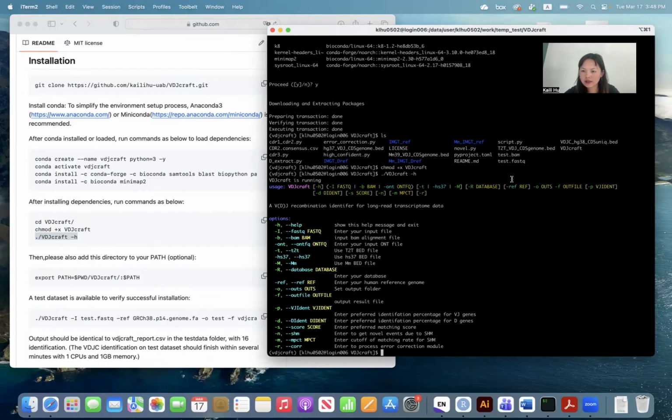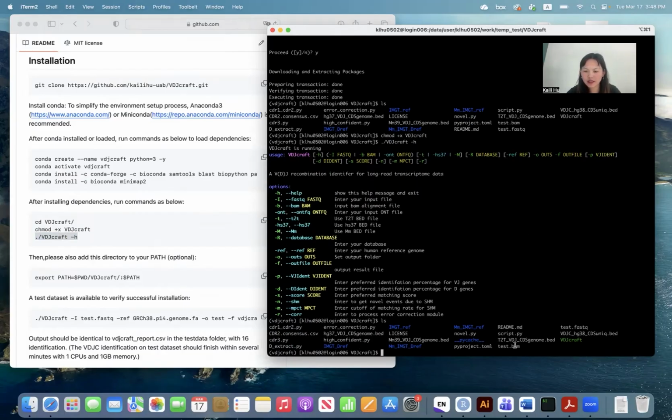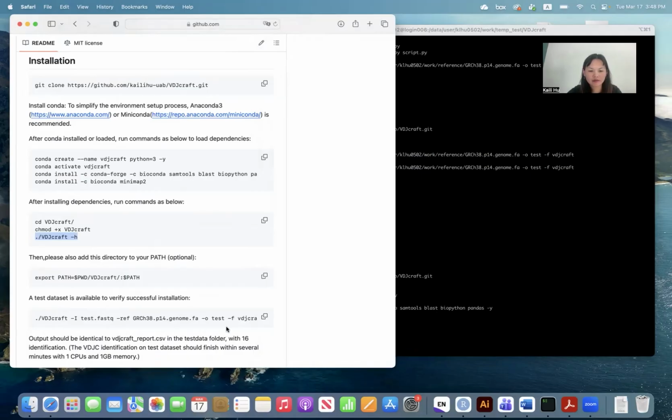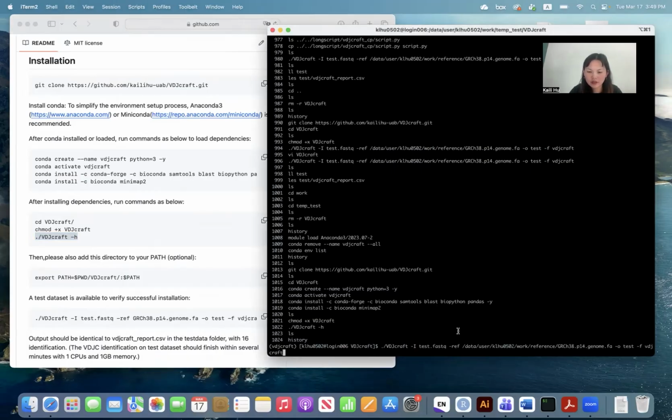There are test FASTQ files that you can try to see if the installation is successful. The test command line is also available on the GitHub page. So you need to download the reference files. For example, here is HG38 from GENCODE, downloaded to your directory. The input would be the test FASTQ, and the output folder is test. Your output file name is VDJcraft. Then let's just run it.